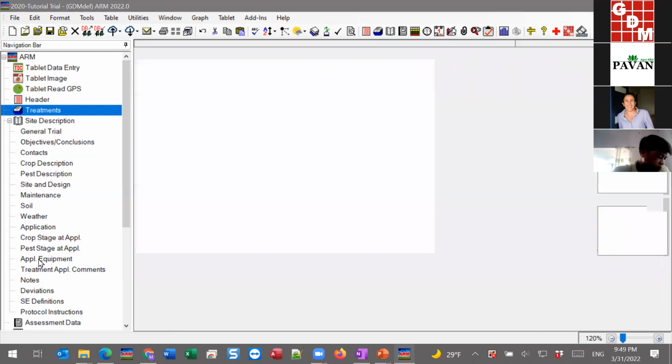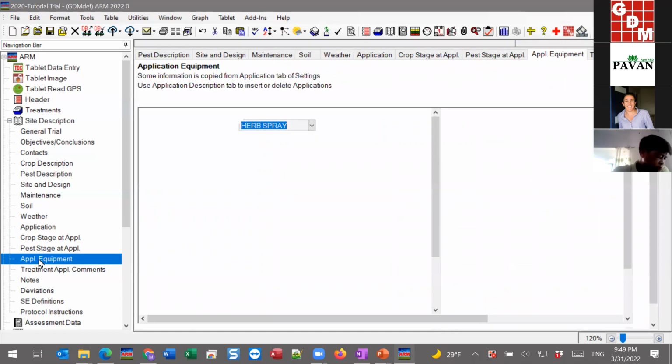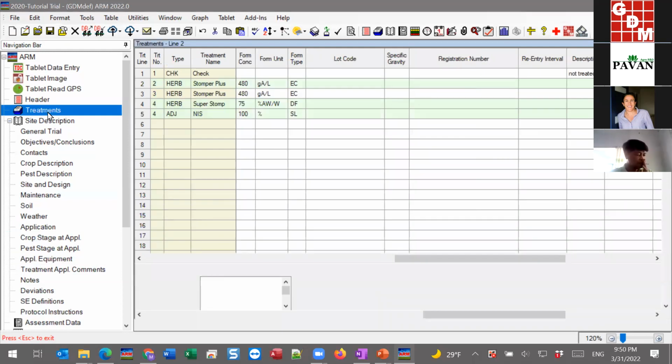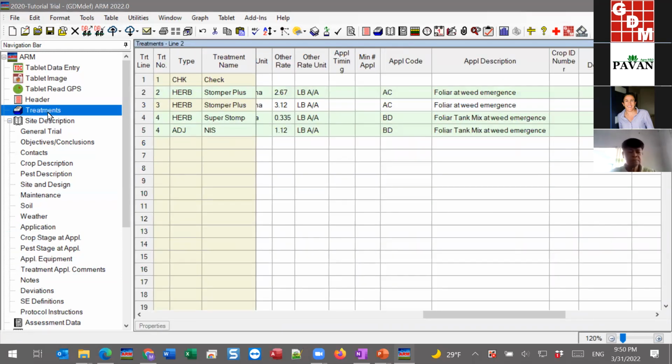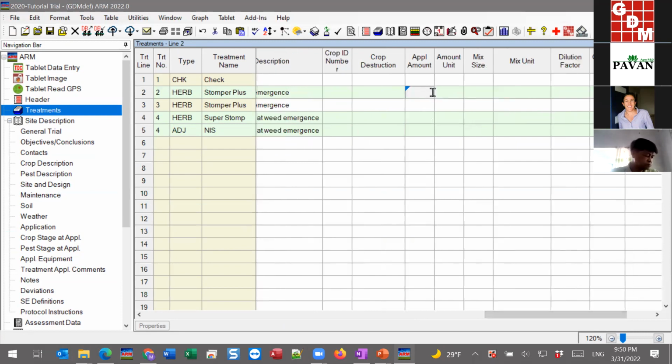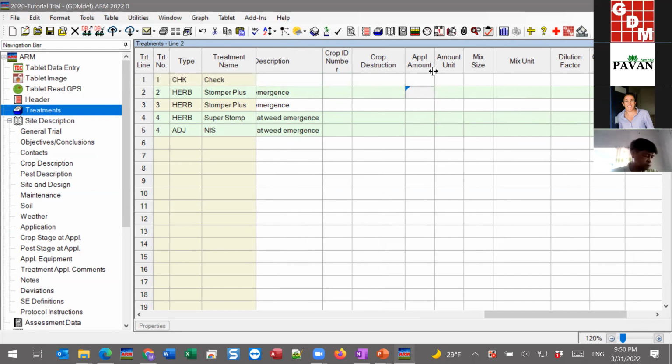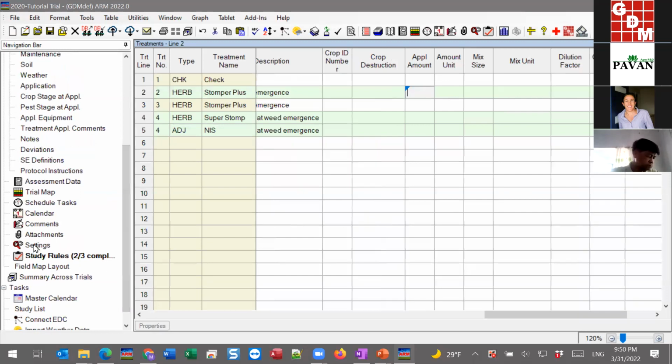So when ARM is performing calculations, it's going to look in your application equipment first. And if this is blank, then it would look at your treatment list. Say, okay, they didn't put anything in the application. Did they put something in the treatments? I can use that value then, I guess. Finally, if all else fails, if this is empty as well, there is yet one other spot.